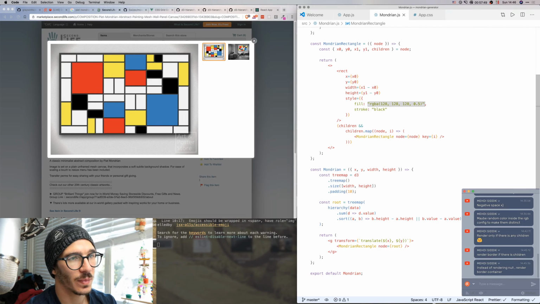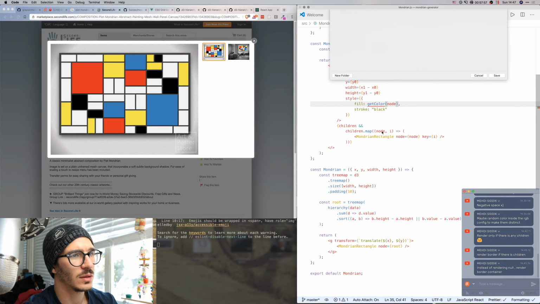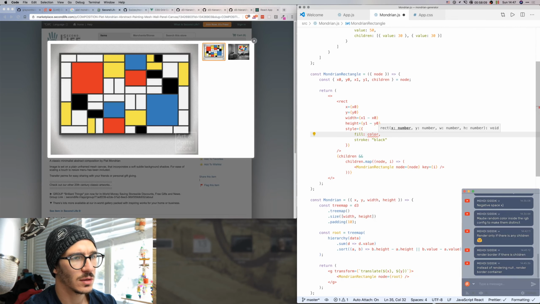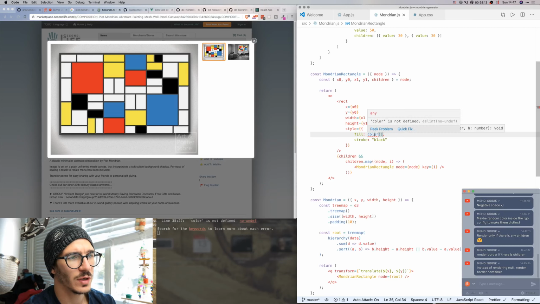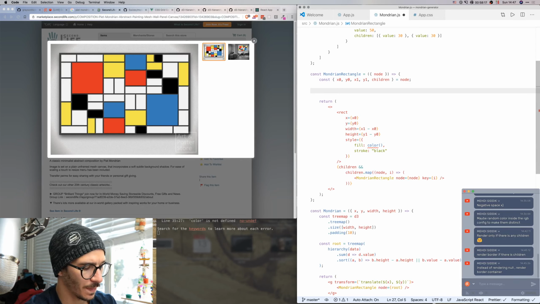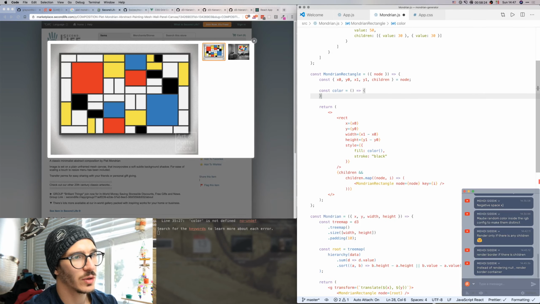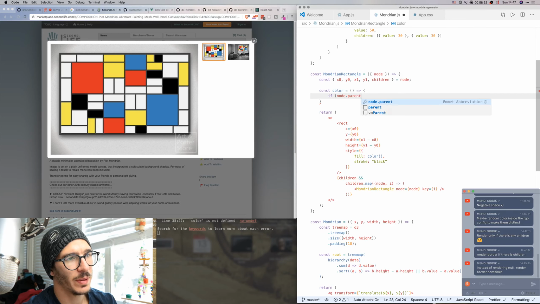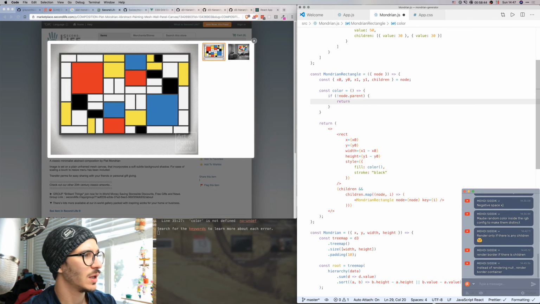So we say get color of the node, and we're going to create a function. Actually, let's just call it color. Color blah. Where are you getting this function from? So we're going to define the function. Say const color equals a function that returns... What is it going to return? If the node dot parent, because I think we get parents in our nodes. So if there's no parent, then we know that this is the root node, and we return a black color.